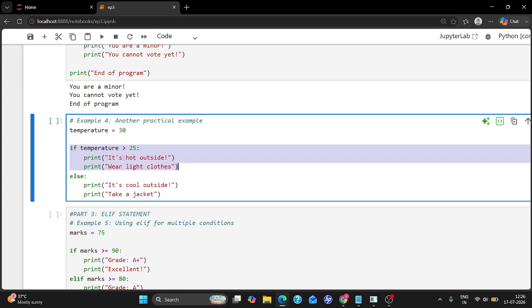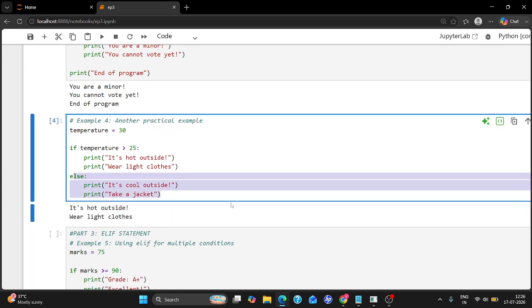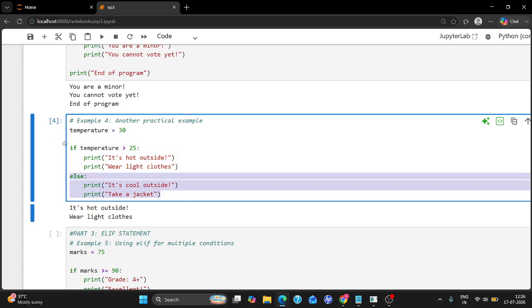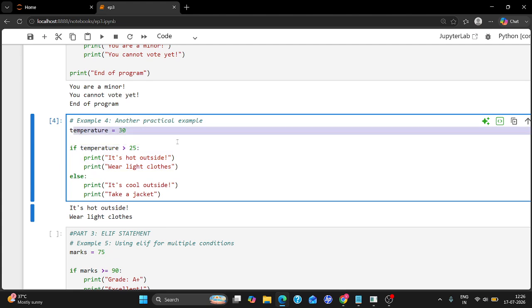The output will be it's hot outside. You can see the else block won't run because the first condition already meets the requirement, so there is no need for the else block to run. Only this condition will run. So this is how if else works in Python.